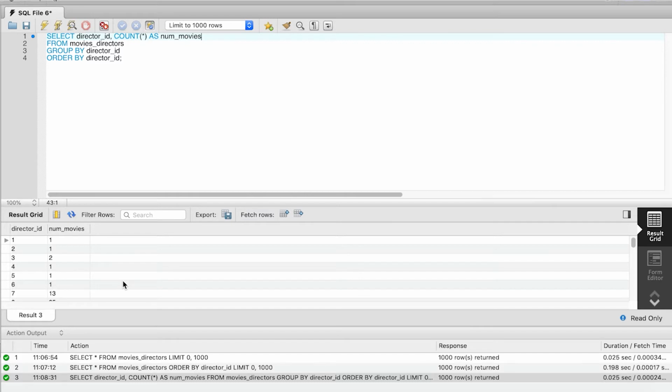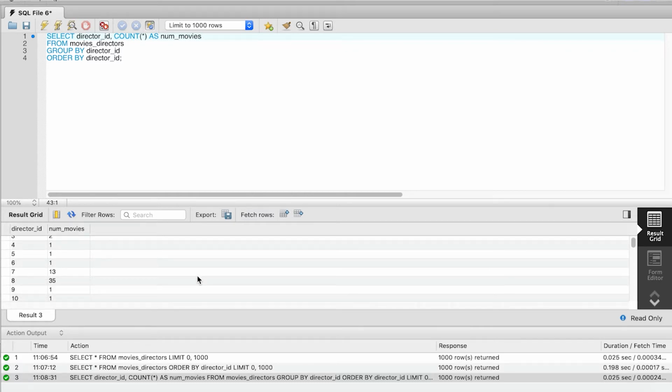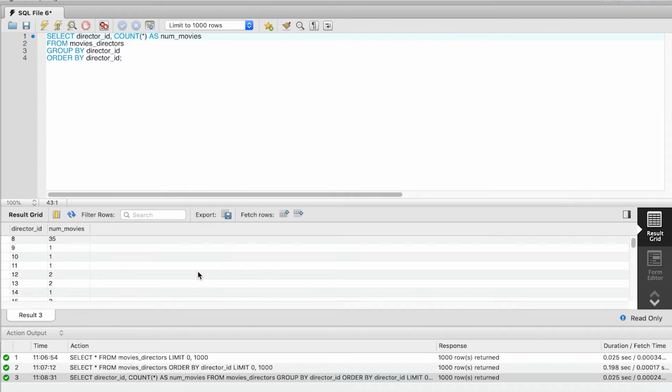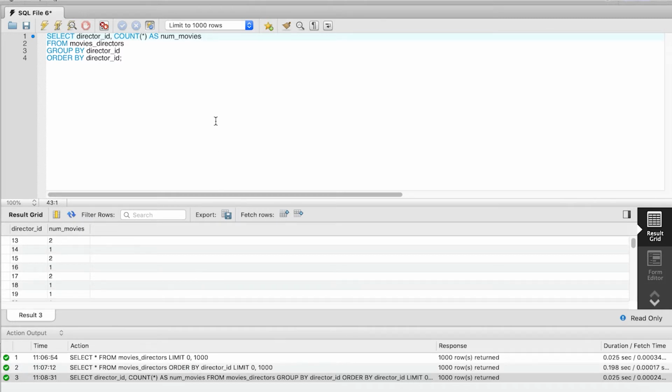Director 1 has 1 movie, director 2 has 1, director 3 has 2, and so on. You'll see that director 7 has 13 movies, director 8 has 35, and so on. Now, what we want to do is order the results and put the director ID with the most movies on top. So we now modify our order by.